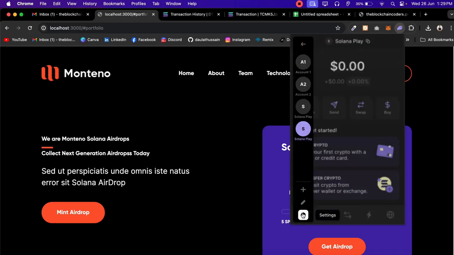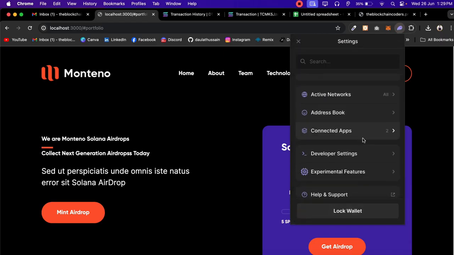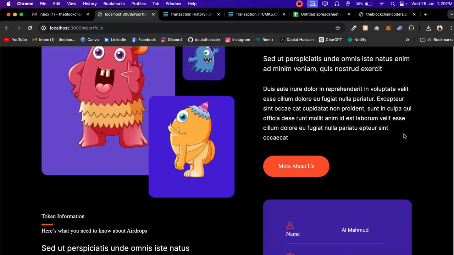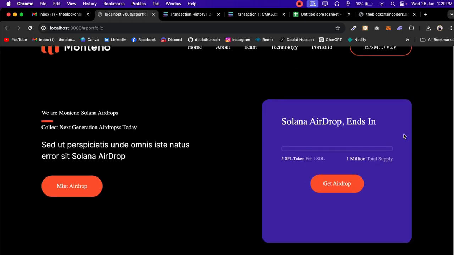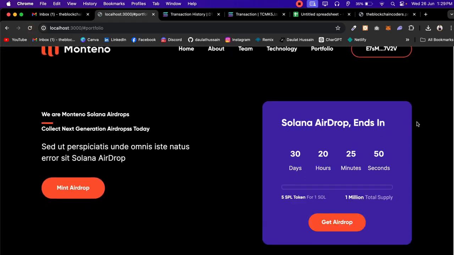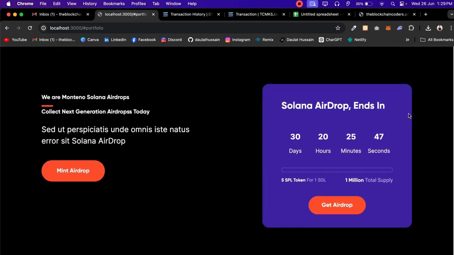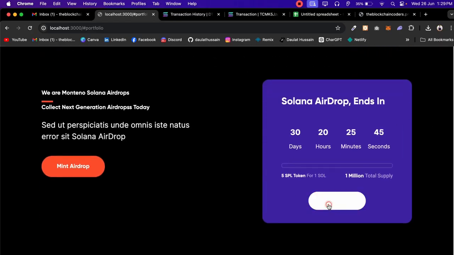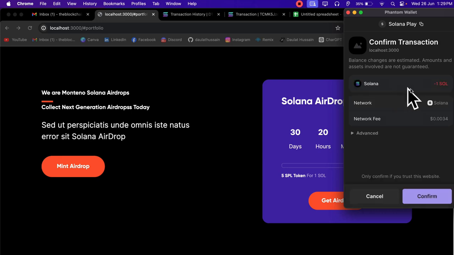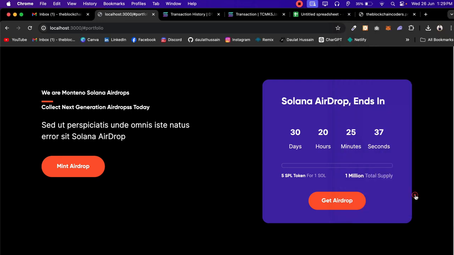I'll go back into the settings, the developer settings, and here we have to activate the test network. Now we can interact and do the transaction on the testnet. So now I'm using this particular account. Let's reload the page, and here we got it connected successfully. Click on this get airdrop. It's going to open our Phantom wallet, and this time we can claim and transfer 1 Sol to that recipient address. So simply click on confirm, and the transaction will succeed.